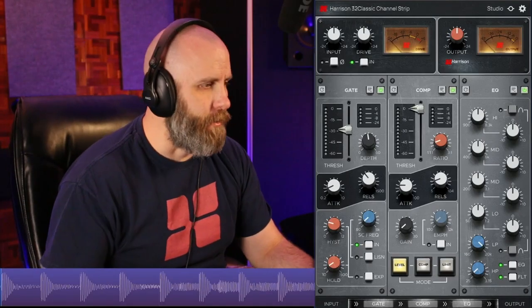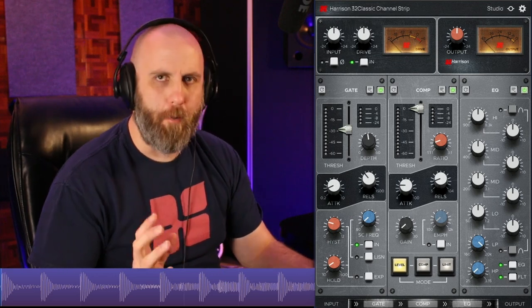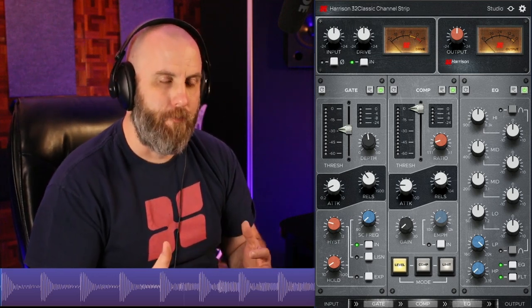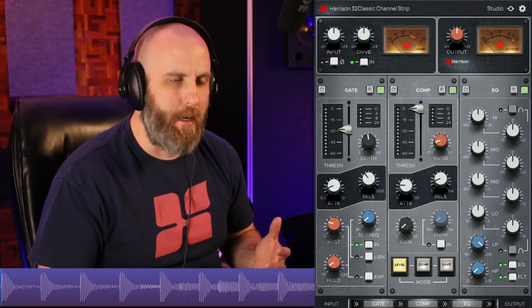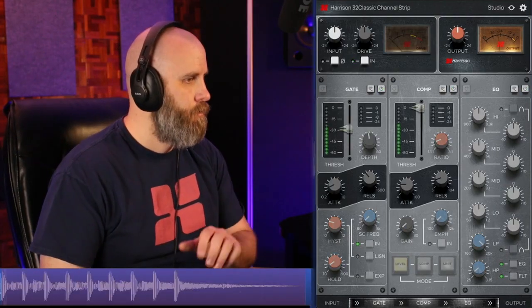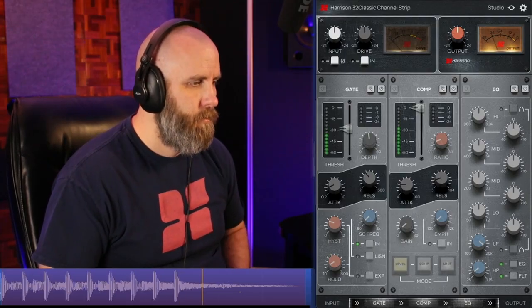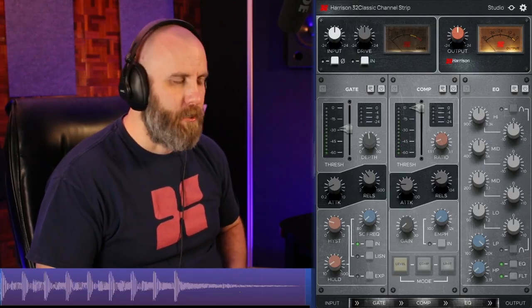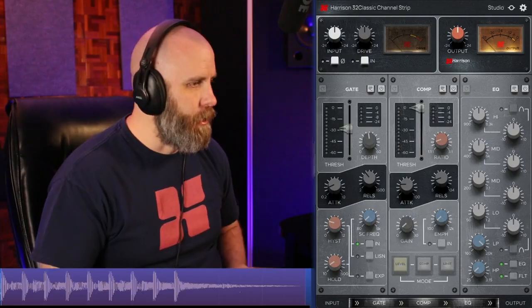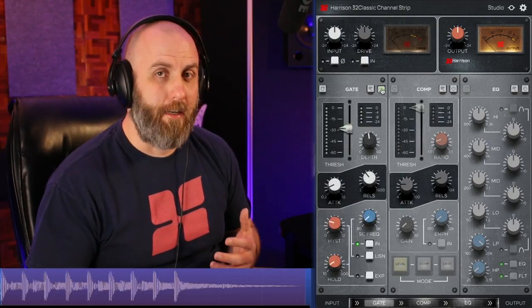Okay, so looking at the gate section here, we have a kick drum with a little bit of bleed from the snare and a tom fill. So let's see what we can do to cut out this sound. So here's the plugin with everything off. Okay, so we definitely have some snare and cymbal bleed coming through. Now let's turn on the gate to cut out some of the bleed.